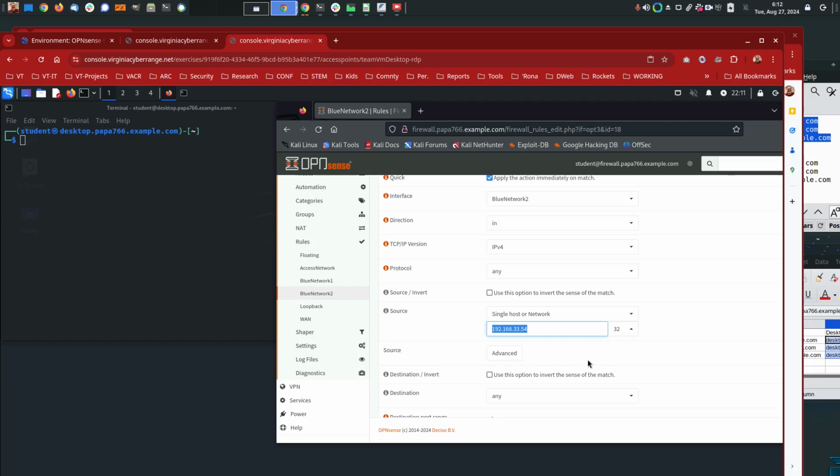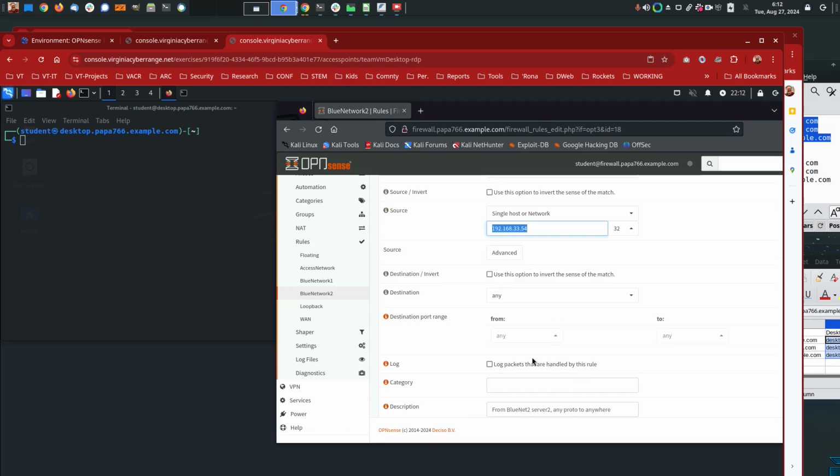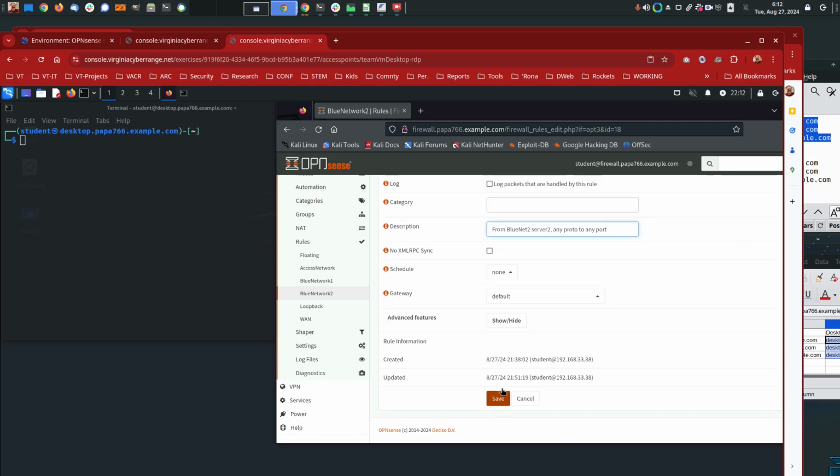And destination any. So any destination, any ports, or all port ranges rather. And then be sure to have a useful description here. So from BlueNet server 2, any protocol to anywhere. Let's say it's into any port. There we go. I'm going to go ahead and hit save on that.